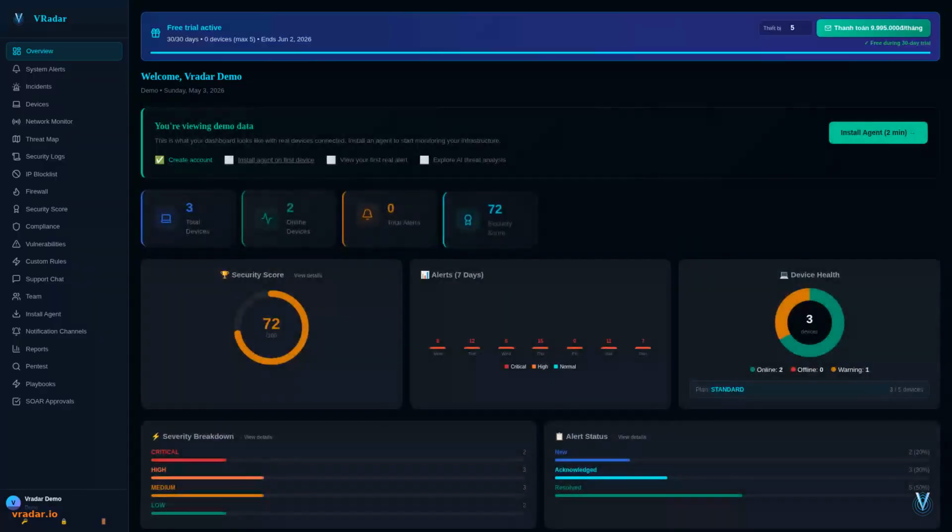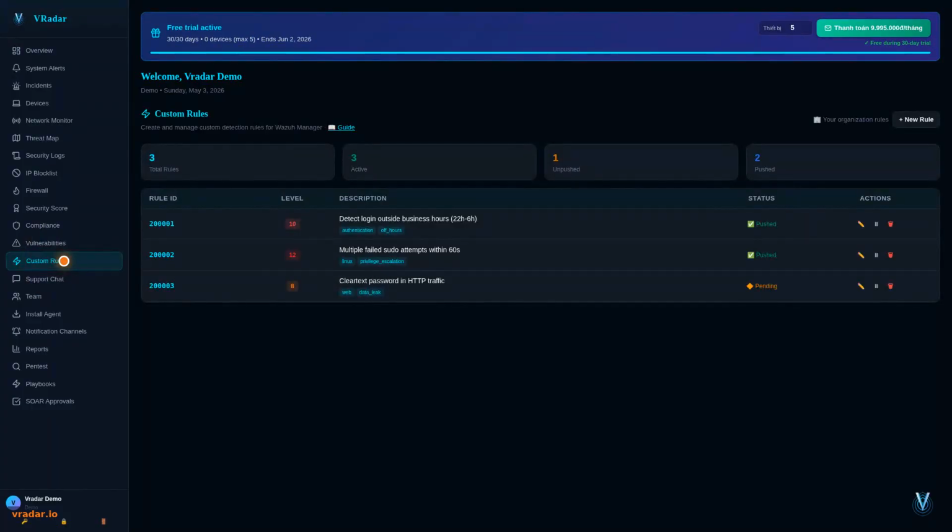In this episode, you'll learn to create custom detection rules. Open the Custom Rules tab. VRadar ships with 3,000 Wazuh rules, but sometimes you need rules specific to your environment.